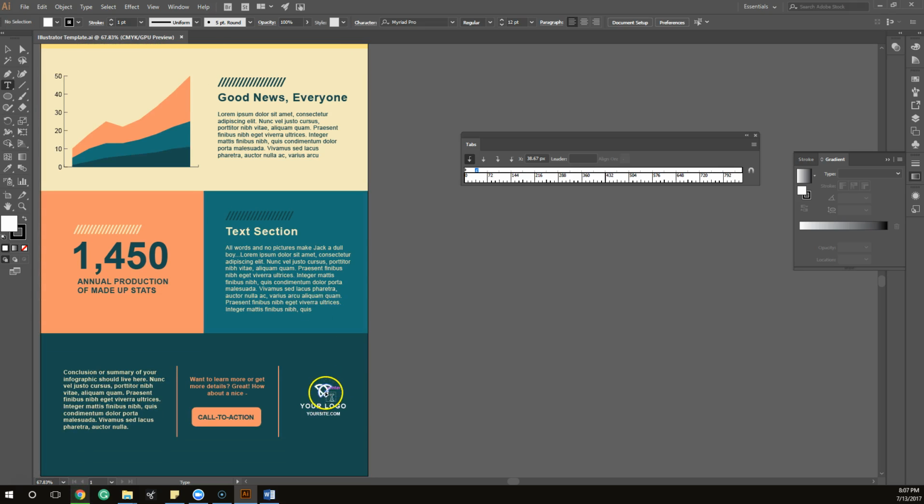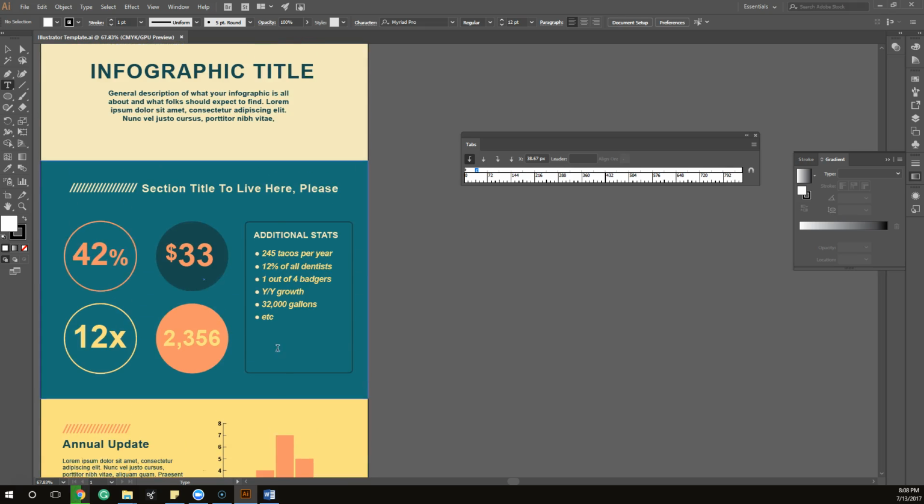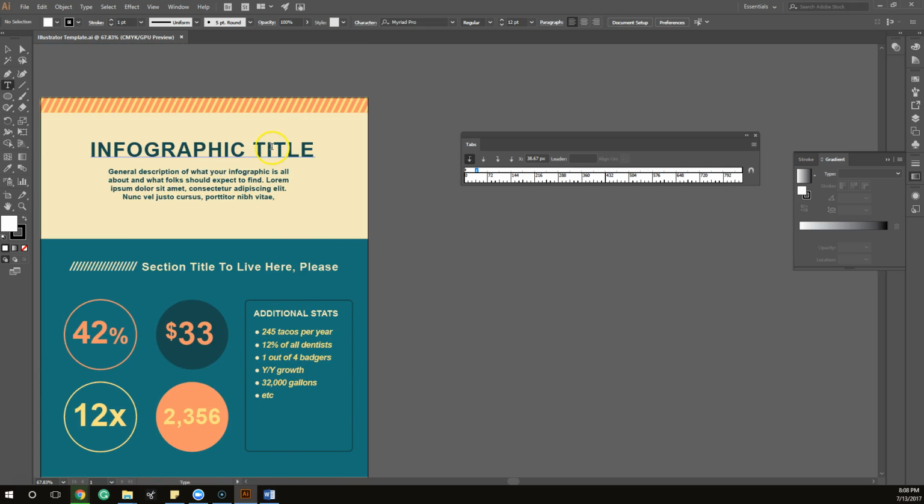And you want to always keep in mind that on the bottom of your infographic, you want your logo, and you also want a call to action. What do you expect them to do after having read this infographic, especially if you're using it for marketing and not just information. Okay, so we're going to start with just learning a few of the tools.